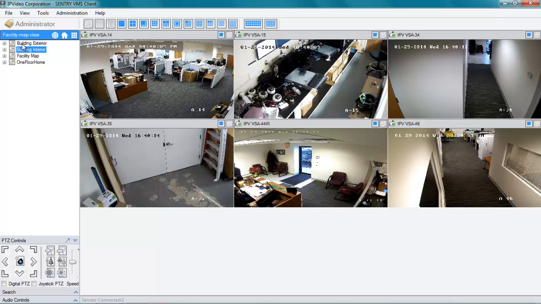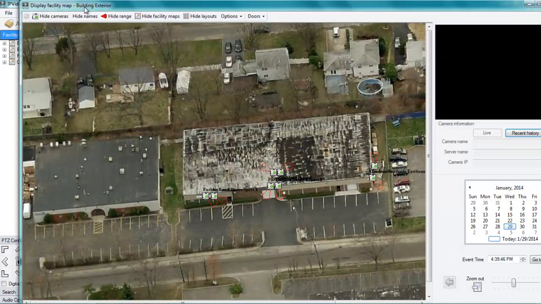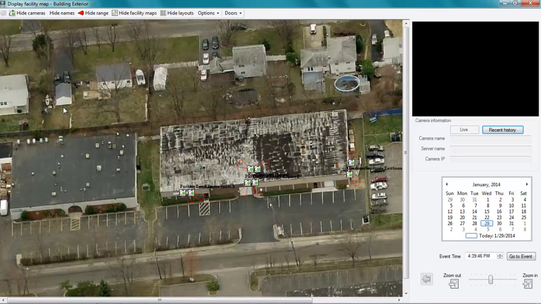So let's take a look at the building exterior. And as you can see, this is an exterior shot of a commercial building. This could come from Google Maps. This could come from Google Earth. This could be a JPEG. This could be a CAD/CAM image. A variety of ways of getting that information into Sentry VMS are available to you. We accept just about any of the common image formats that are available today.